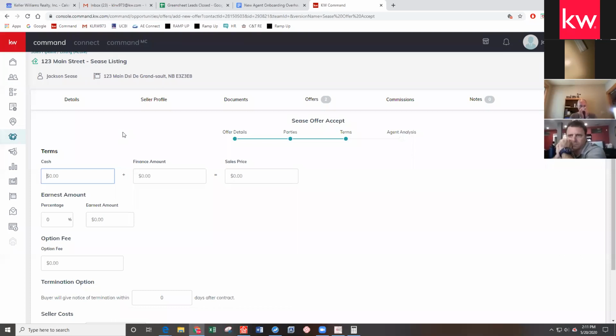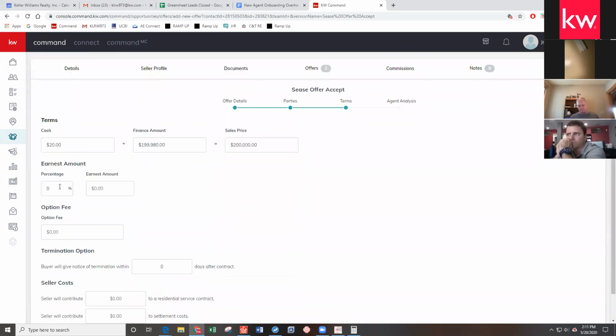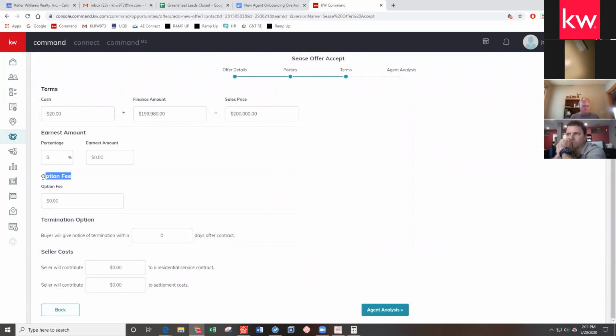Terms cash, let's just say they're doing $20 in cash and $199,980 finance. Earnest amount, again, all this you can fill out if stuff actually goes into that offer. I'm not going to do it right now just for time purposes, but fill out that with accurate information.